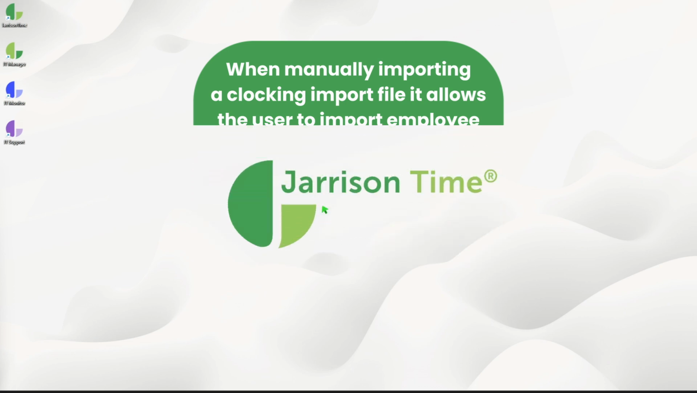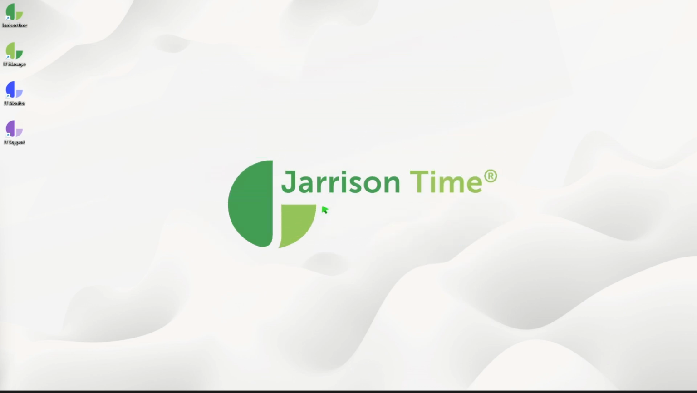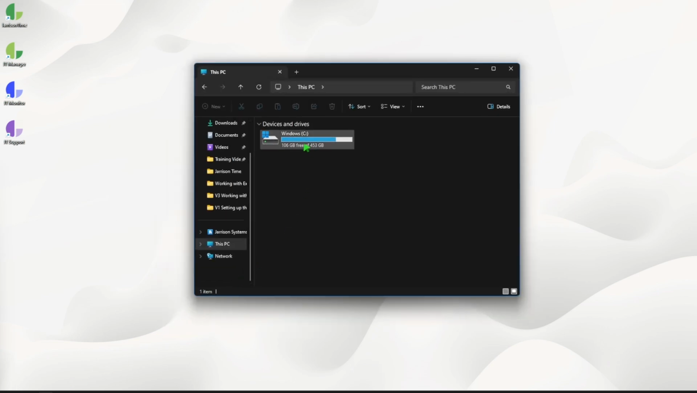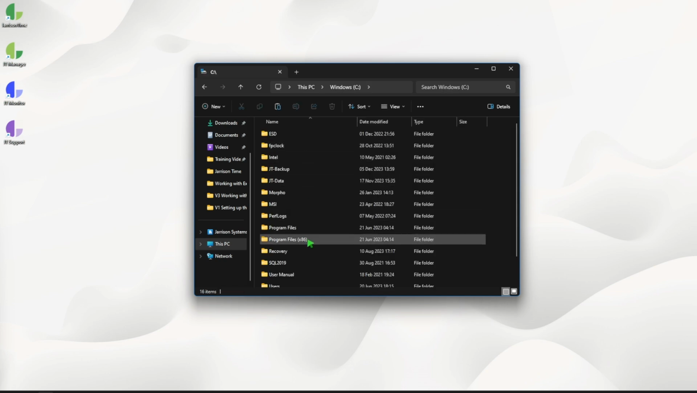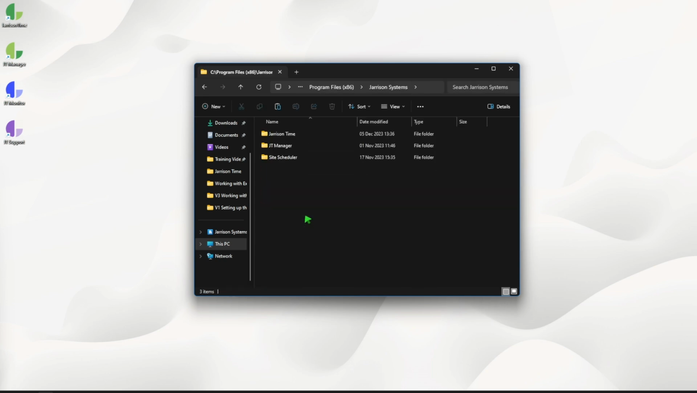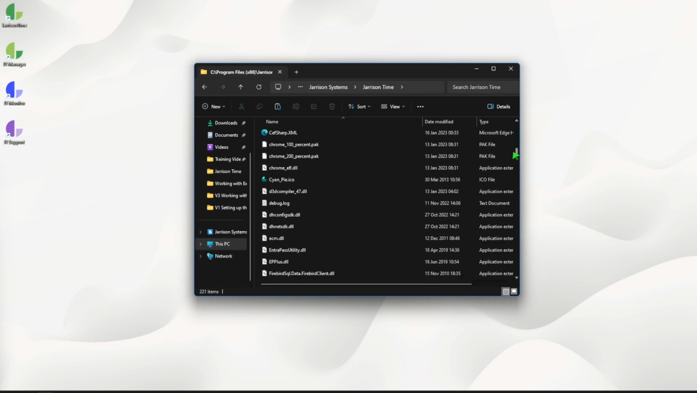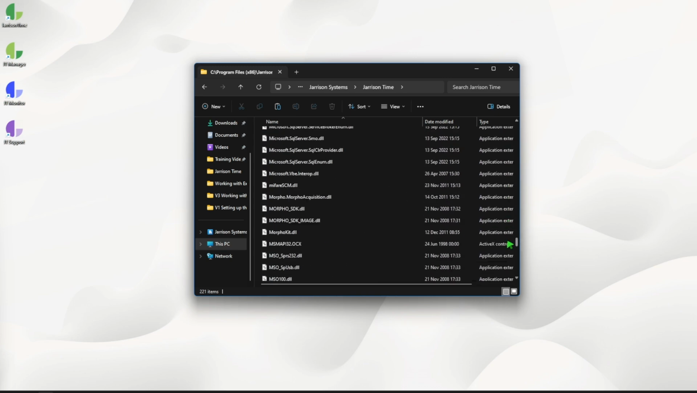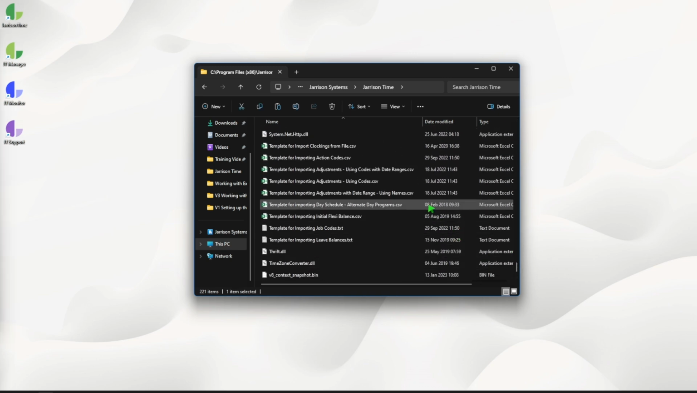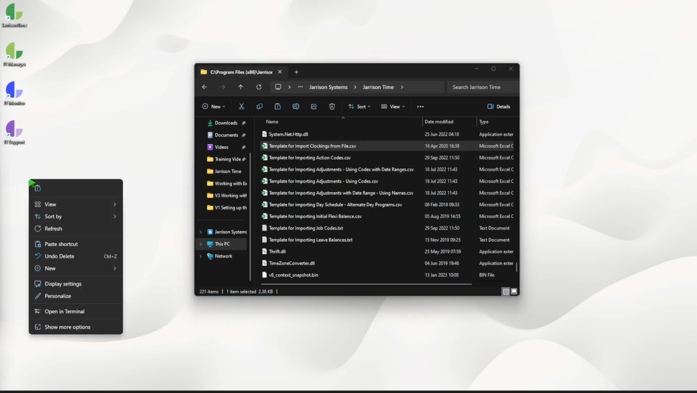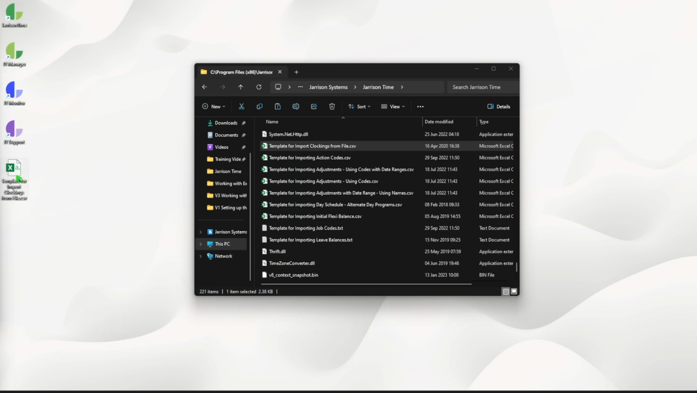Before using Jarrison Time, let's first have a look at the import file. For this, we will need to be on the machine that is running Jarrison Time. Then we can go ahead and open up the File Explorer. Then double-click on the C drive, then Program Files 86, then Jarrison Systems, then Jarrison Time. And once we are here, we can then scroll all the way to the bottom until we find the templates. Then we will look for the import clocking from file template. Select it, right click and copy. After that, we will then right click and paste it onto our desktop. Then we can double click on the file.